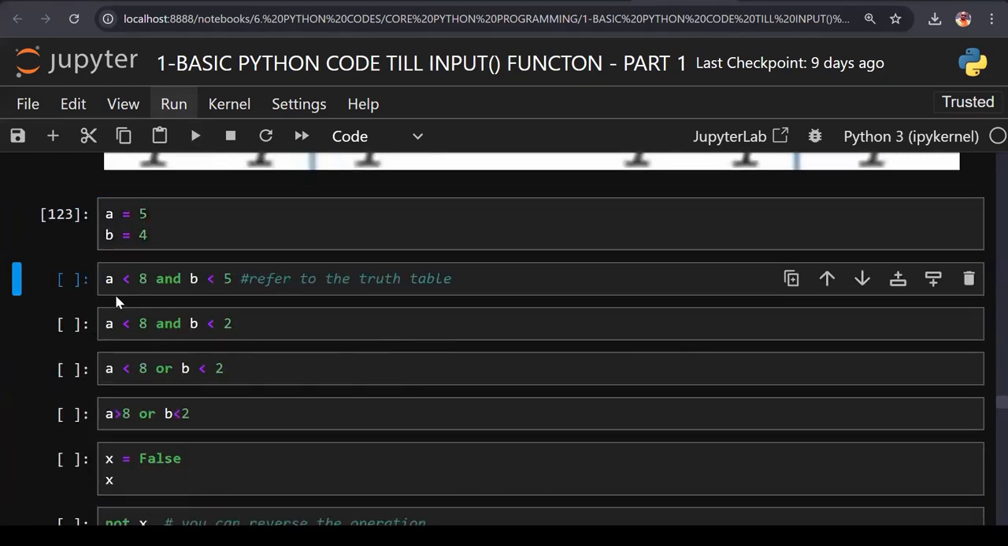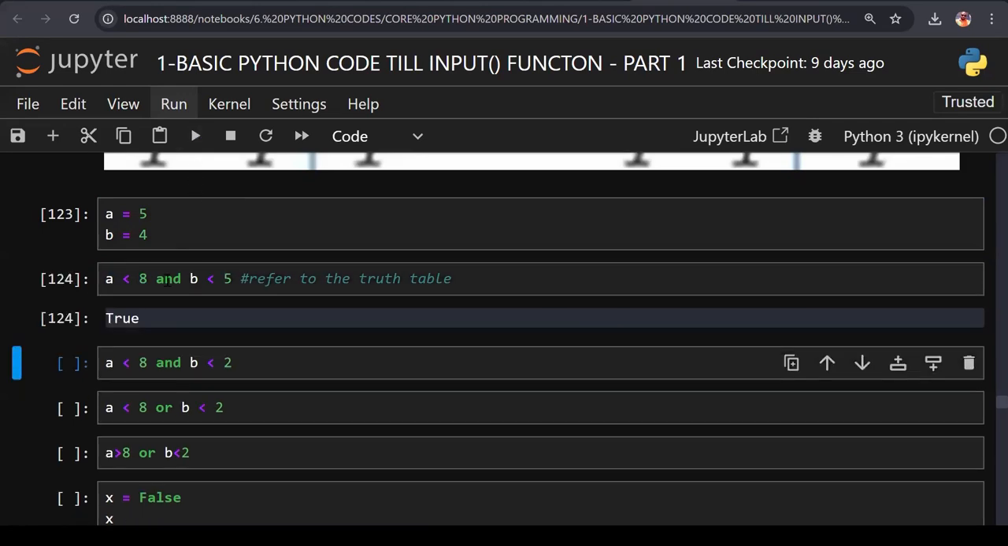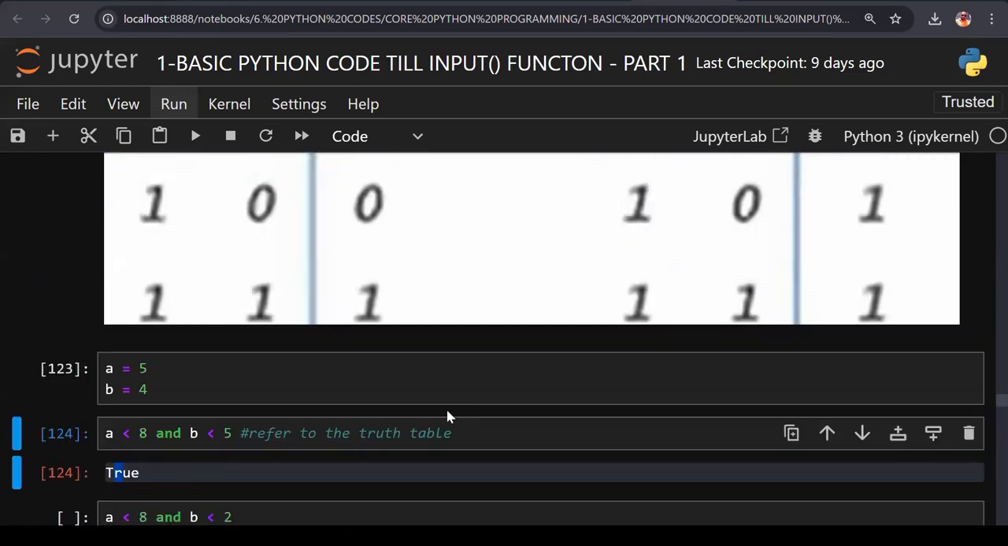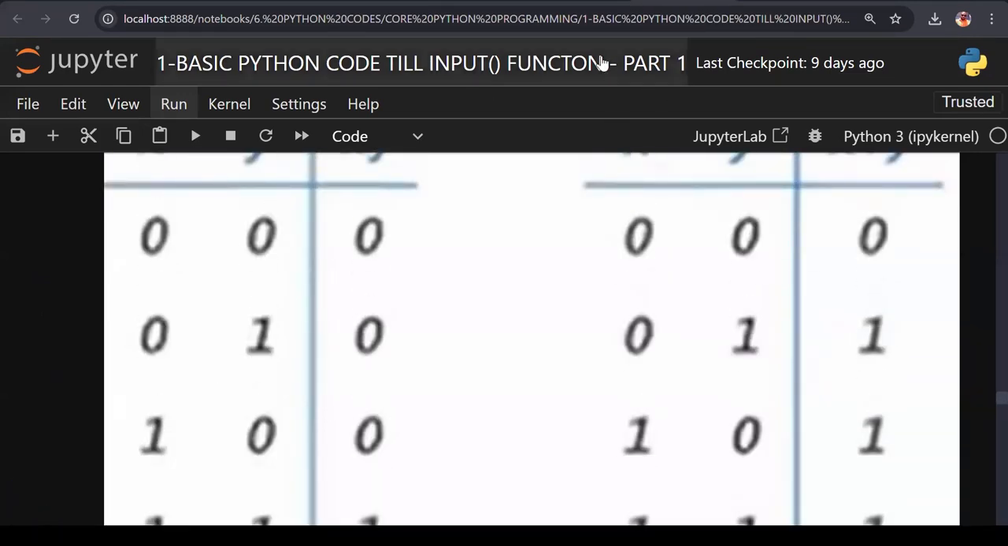A equal to 5, B equal to 4. A less than 8: 5 less than 8, true or false? True. And B less than 5: 4 less than 5, true. True and true, 1 and 1. What is the output? 1 and 1 means what is the output? 1. 1 means true or false? Just go ahead and check. True. Solved. If I don't show you this table, you are confused. Am I correct? If I don't show you this table, you are confused again.